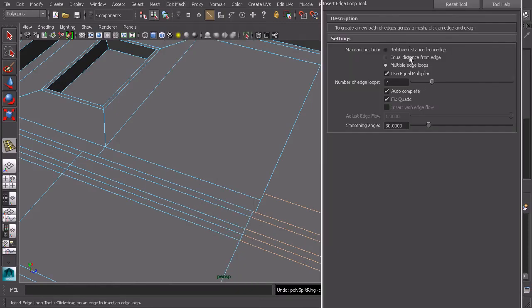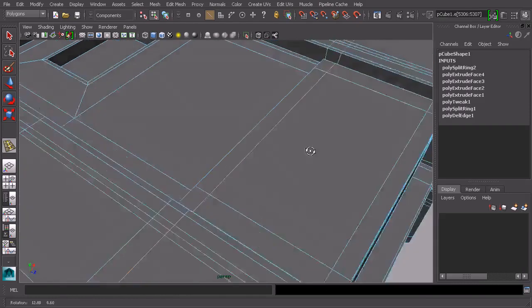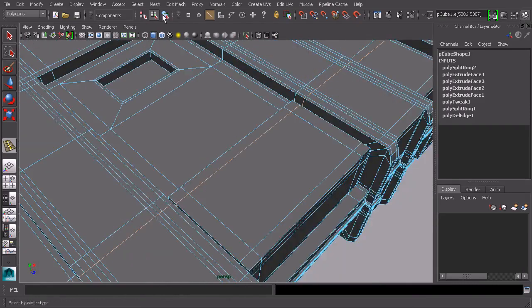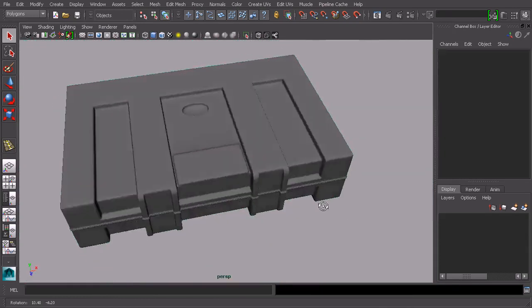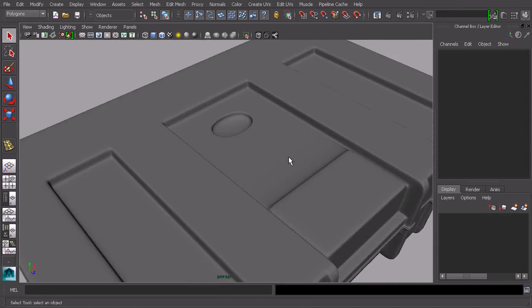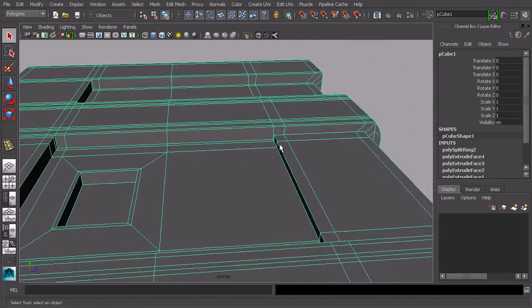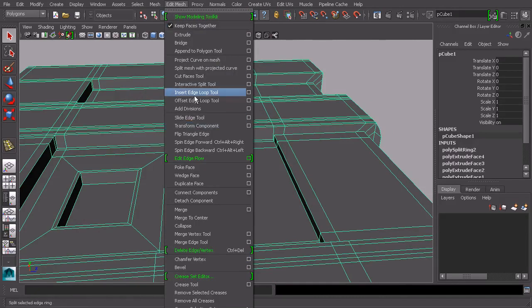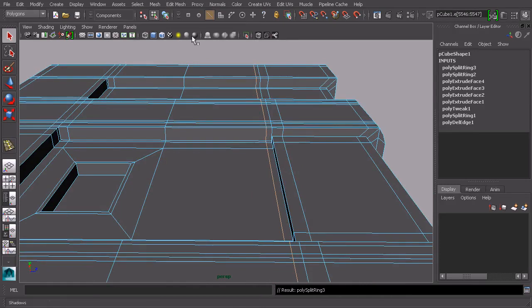Let me go ahead and reset our tool. We'll add a new edge loop right in there. And then you get that sort of raised area on the front. Okay, and if you wanted to, you can see how it's kind of soft there, and that's just because of this line coming right in here. So we could add another edge loop right in there if we wanted to tighten that up.